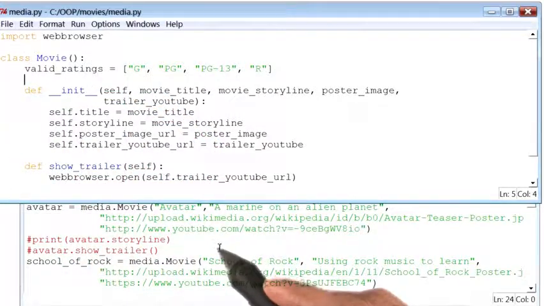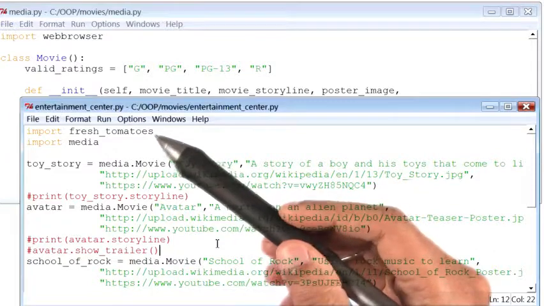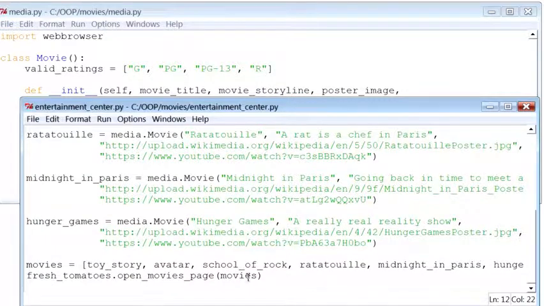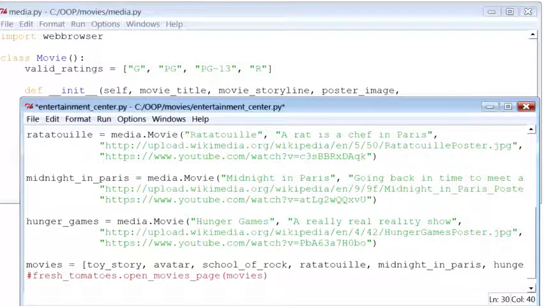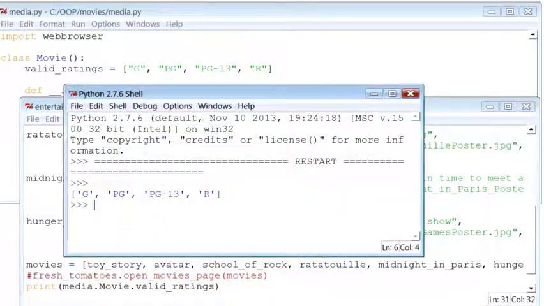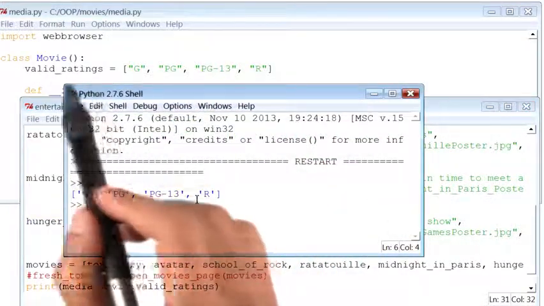Next I'm going to go to my other Python file. By the way, this is the file where we are defining a bunch of movie instances. Here I will scroll down all the way to the bottom and comment out any print or output statements. I'm doing this so I can focus primarily on valid ratings. Now I will try to print out the value of the variable valid ratings by saying print and the name of my class, which is media.Movie, followed by the name of the variable, which is valid ratings. There. Let me save and run this program. And boom, there it is, a list of all of my valid ratings.